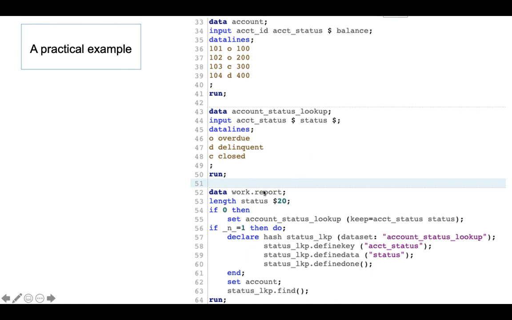I create this data set with different statuses. The reason I'm using different definitions is because I want to show you the final table looks different, right? The account table looks exactly the same. So I define the status lookup table, and I define the new status, like O for overdue, and D for delinquent, C for close, right? So a new definition. So you want to load this table directly into the hash.